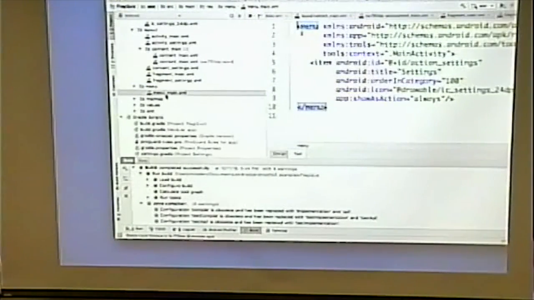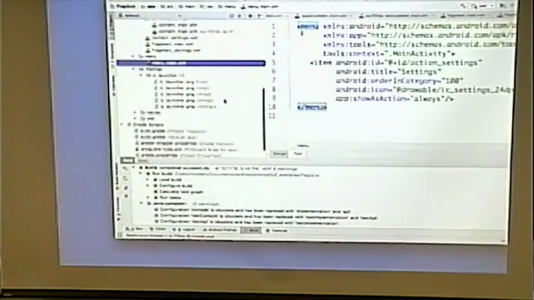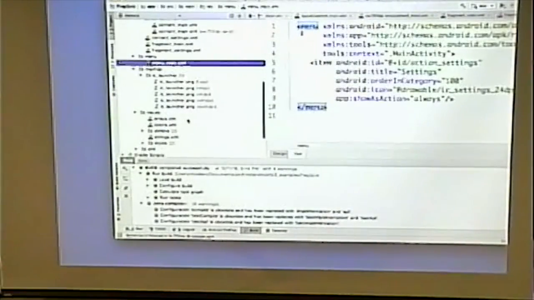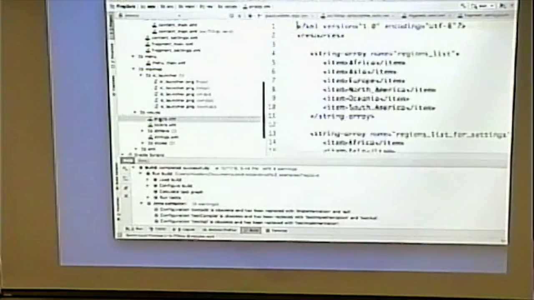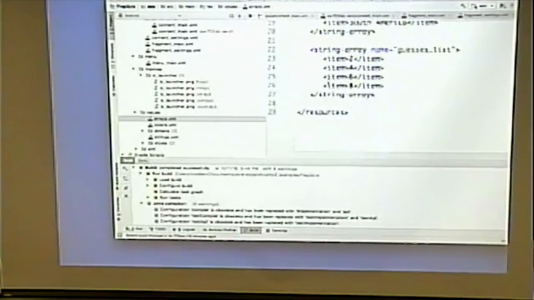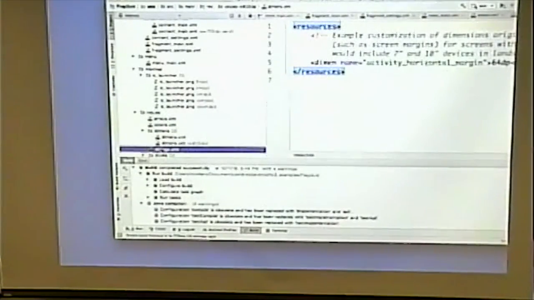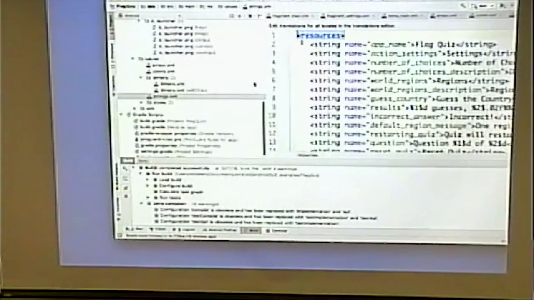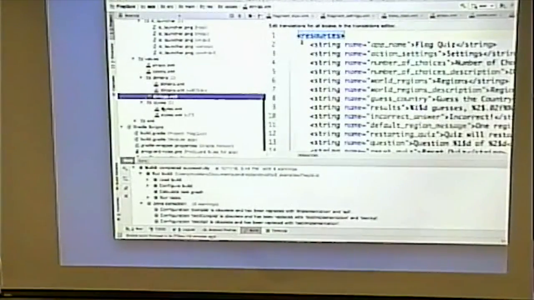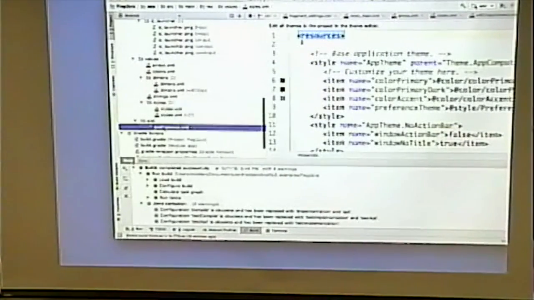We have a menu. We have our icons. We have different size icons depending on the app. We have our values, which include arrays. Arrays for the different regions and so on. Colors, dimensions, our strings, styles, and finally XML.